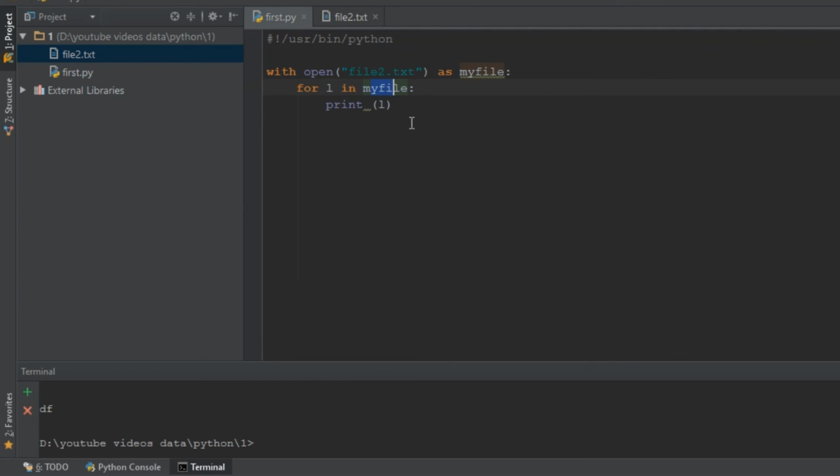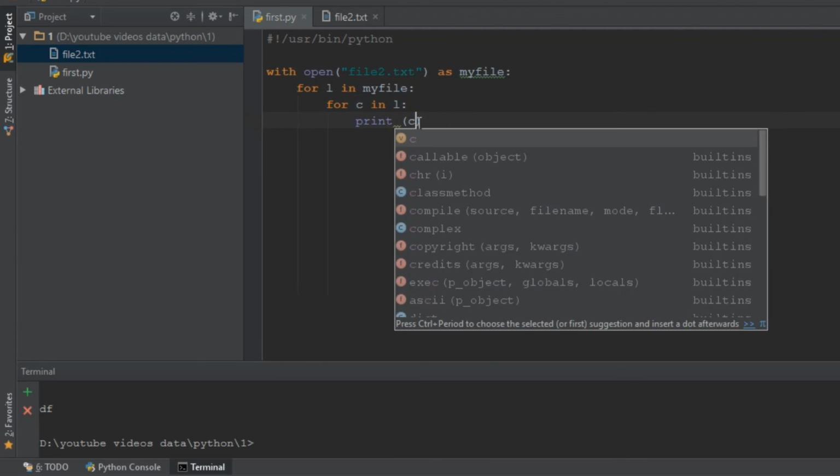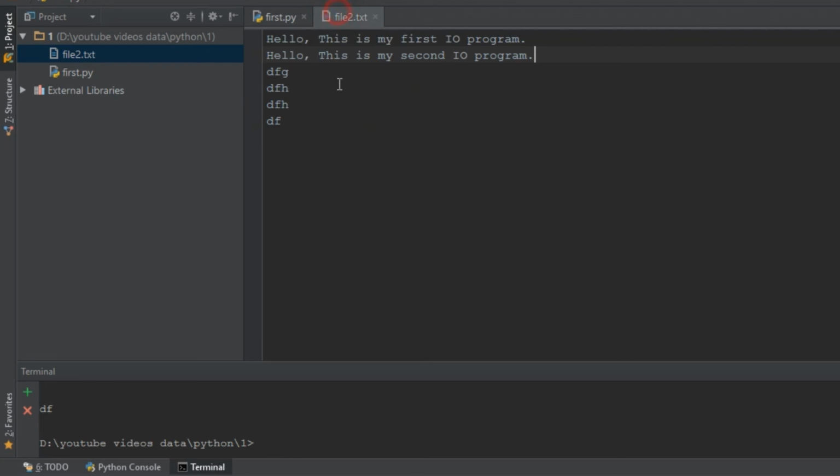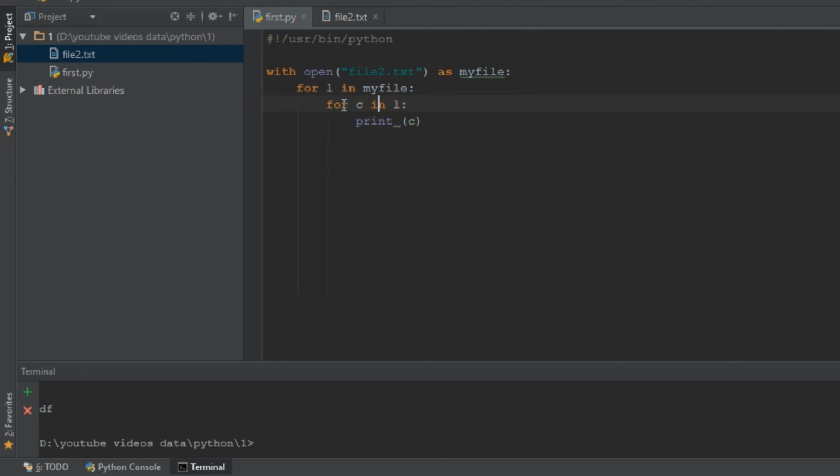Now if I want to fetch the characters from each line, I need to write another nested loop inside it. So I will write for C in L. Okay, so I need to bring my print forward to put it in the body of this for loop. Now this print is going to print the characters from every line. It takes the first line, and that line gives the characters, and as long as all the characters of that line are not complete, it keeps printing the characters in this print statement.